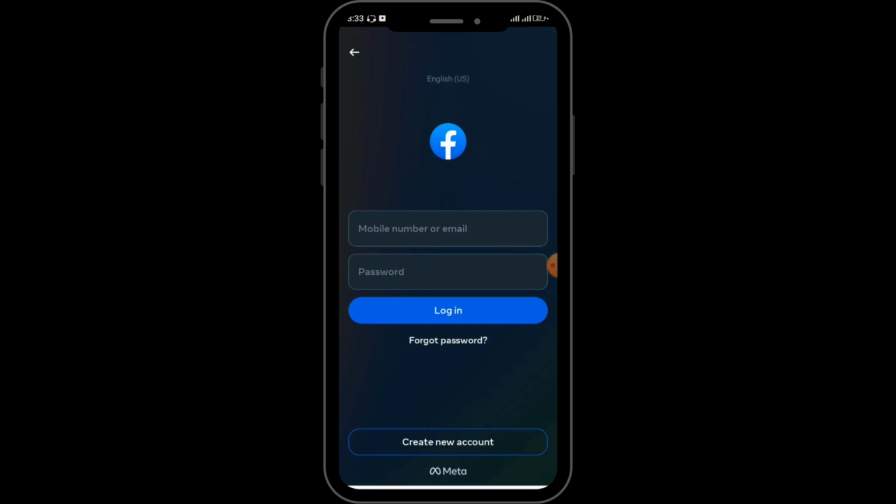If you forget your password, then you can simply tap on the forget password option, and from over there you will be helped to log into your account. And by following this simple step, you can log into your Facebook account.